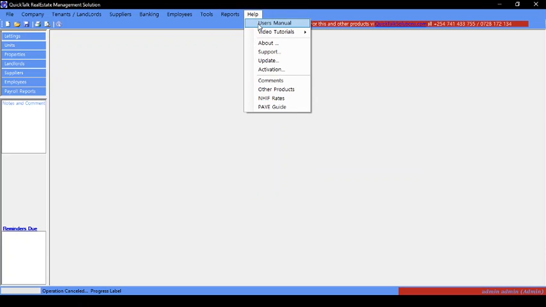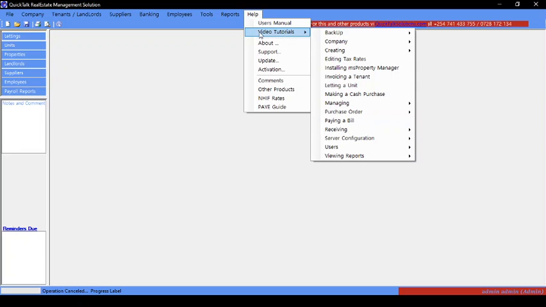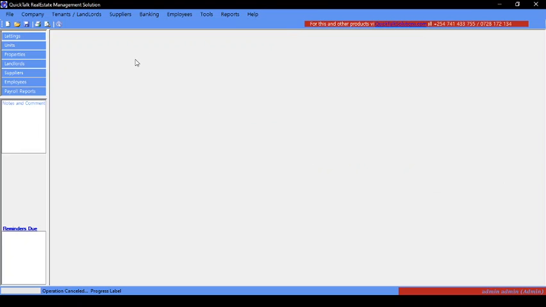Then you have the help, you will have the user manual, which is basically a detailed version of the video that I'm doing. So it will show you how to back up, how to edit your company, how to create your landlord, how to edit tax rates, how to install it, invoice, letting, and all the procedures that I'm going to talk about, and you'll be able to do that in a nutshell.